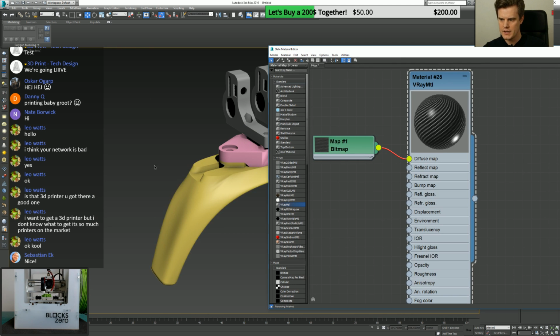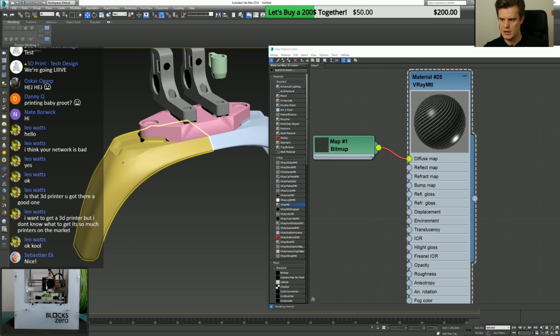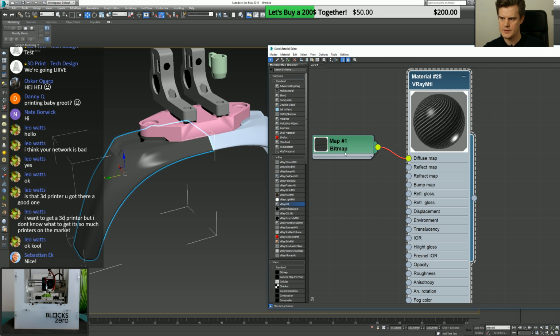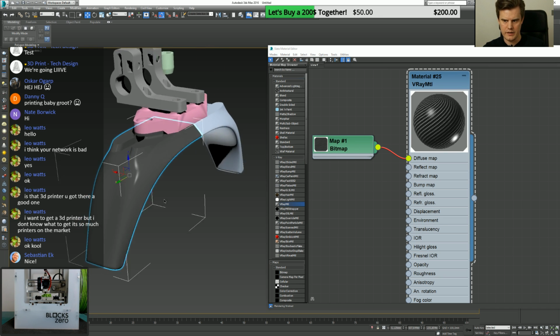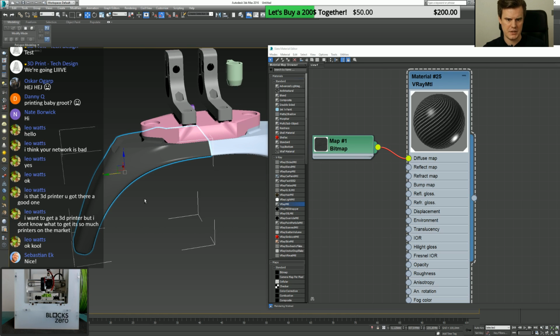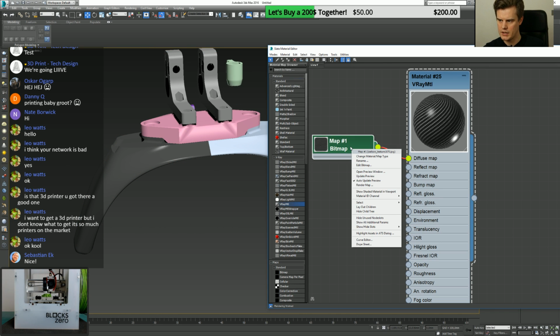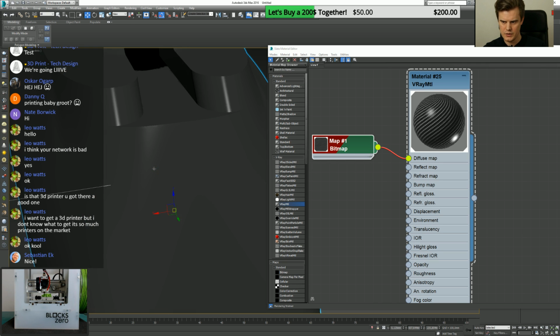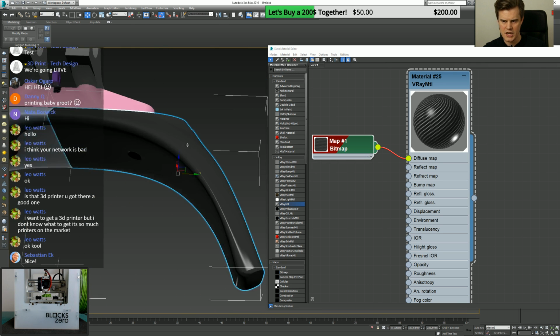So if I select this part here now, the shoulder thingy, and we assign this material to it, we don't really see anything. We don't see the texture. We just see that it became black. So what I can do is right-click here and show that material on it. Now, we still don't really see anything. It kind of changed color.